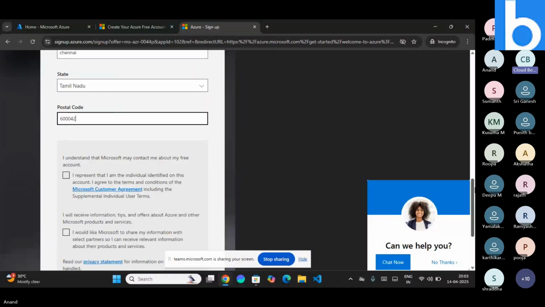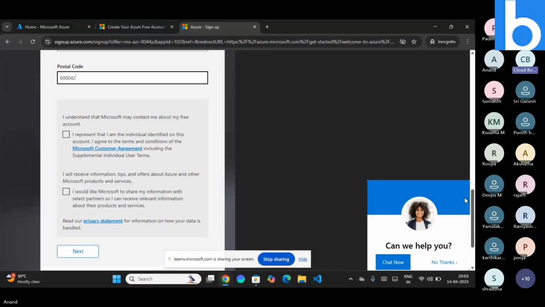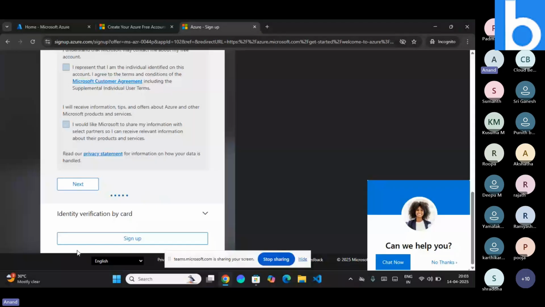Just scroll down, click on the two agreements and click on next. And here is the place where you provide your card information. Don't enter your card information. You can hold on for a minute and this page will load up. But if you want to have your card in front of you, you can.